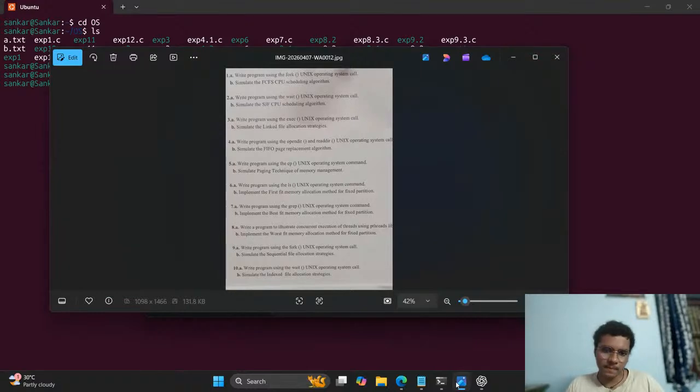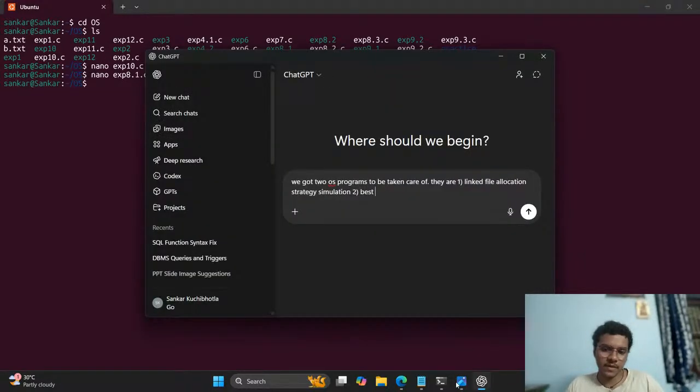Best fit memory allocation method for fixed partition. Memory allocation method for fixed partition.